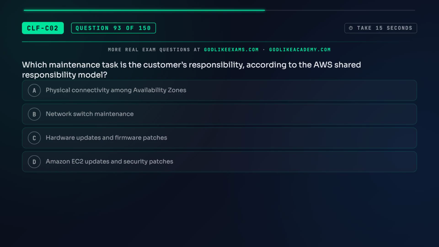Question 93. Which maintenance task is the customer's responsibility, according to the AWS shared responsibility model? Option A, physical connectivity among availability zones. Option B, network switch maintenance. Option C, hardware updates and firmware patches. Option D, Amazon EC2 updates and security patches.